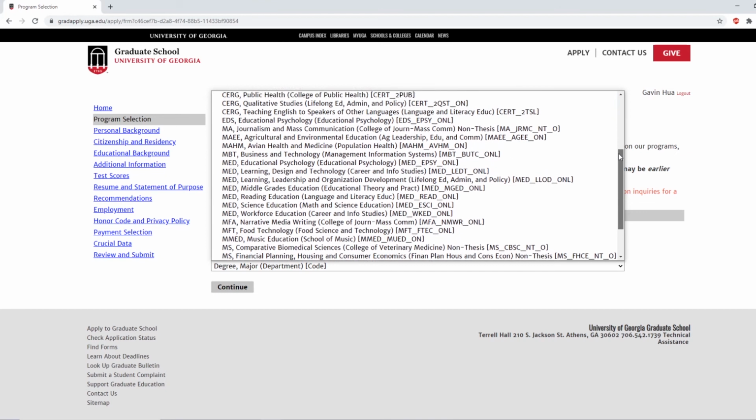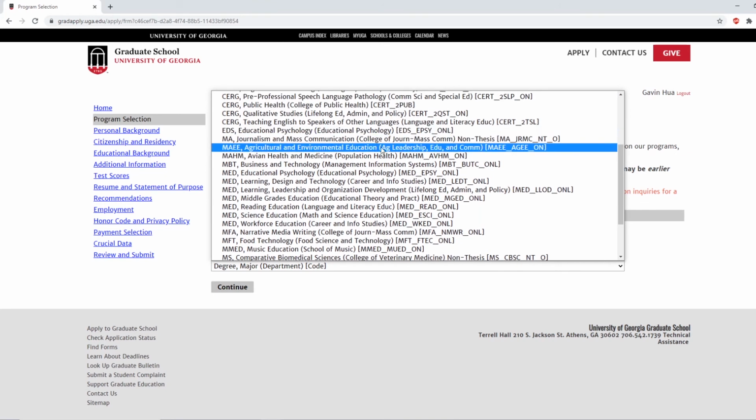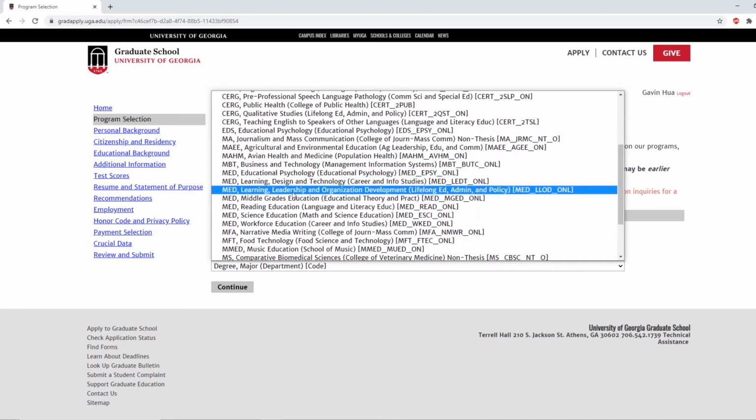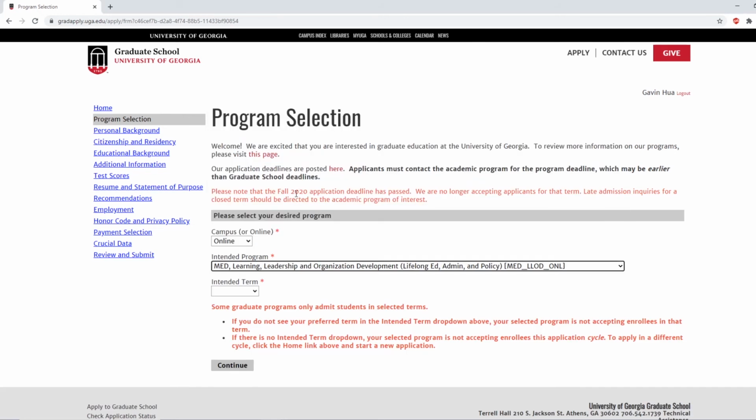In this example, we're searching for the Masters in Learning, Leadership, and Organizational Development. Scroll down to find the MED, Learning, Leadership, and Organizational Development program. Select the intended term that you wish to begin. The graduate admission system will display the next available term of enrollment for the program. The system will only display terms if the application deadline has not passed.